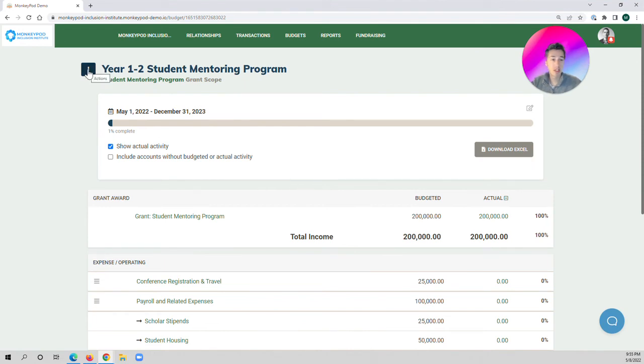If we ever need to come in and edit it, we can do that. We can change the dates, we can change the name, we can change the budgeted allocations, right? We can see the date range here from May 1st to December 31st. We can see that we're showing actual activity. MonkeyPod by default is hiding any accounts that have no activity, no budgeted or actual activity. If you do want to see every account from your chart of accounts, you can click that button and it'll show you everything. But by default, MonkeyPod makes it a little easier to view it just by hiding those accounts that are not being used.